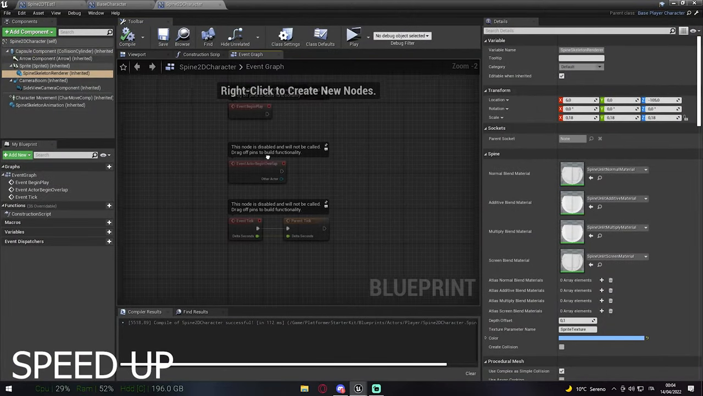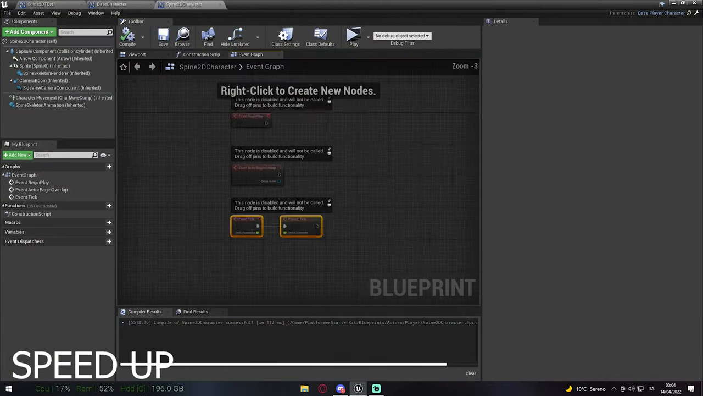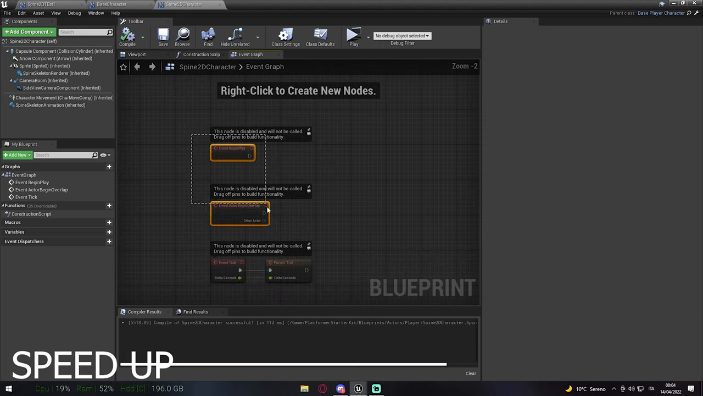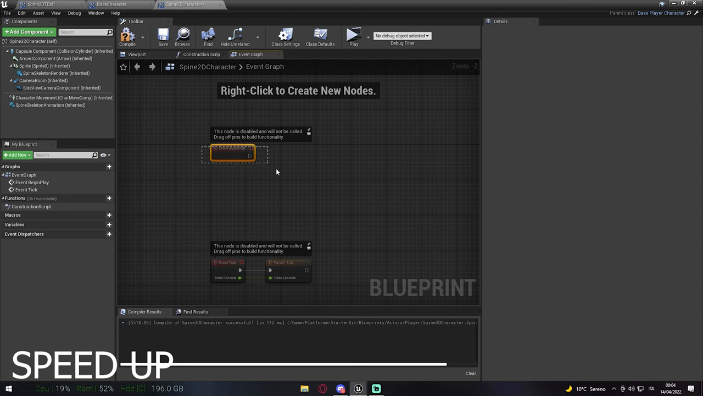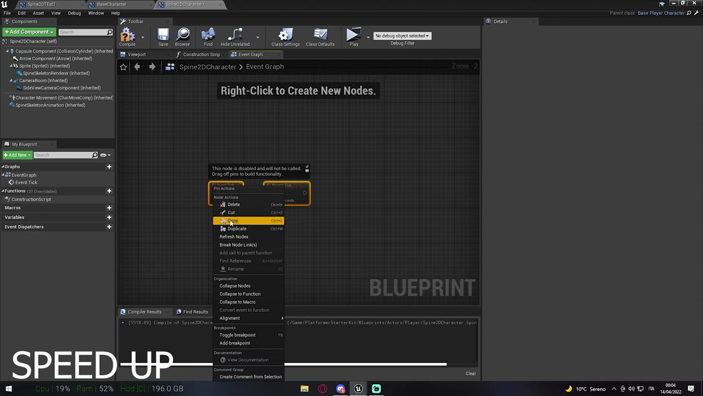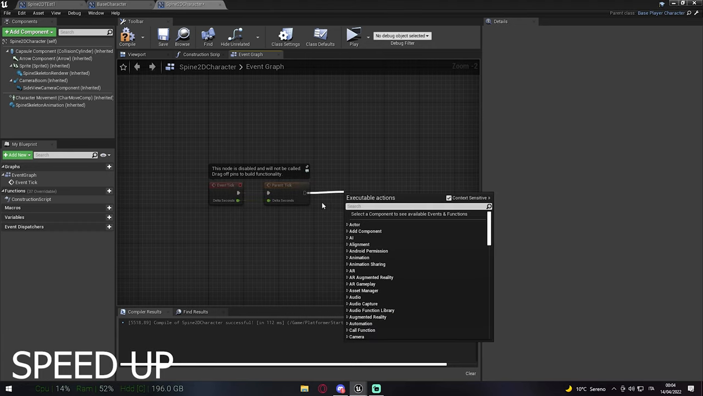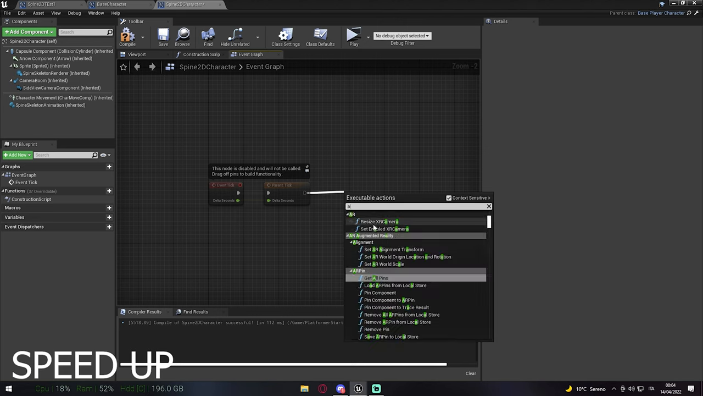Okay, now. This is inheriting the base character stuff, so we don't need this, and we don't need this right now. We're gonna need the event tick, so I'm going to just drag it off here, and add any node or something.